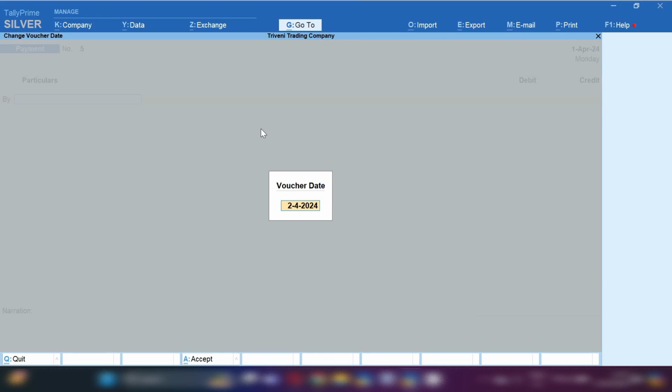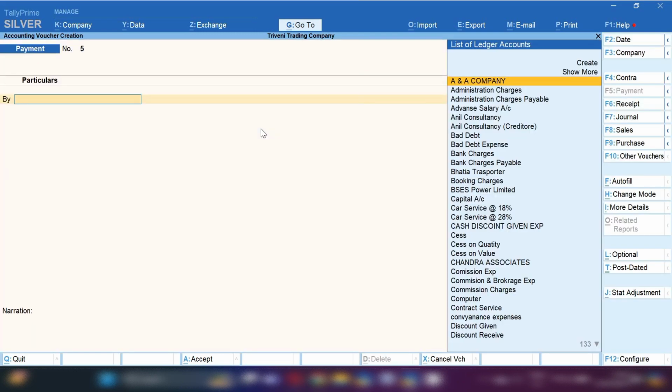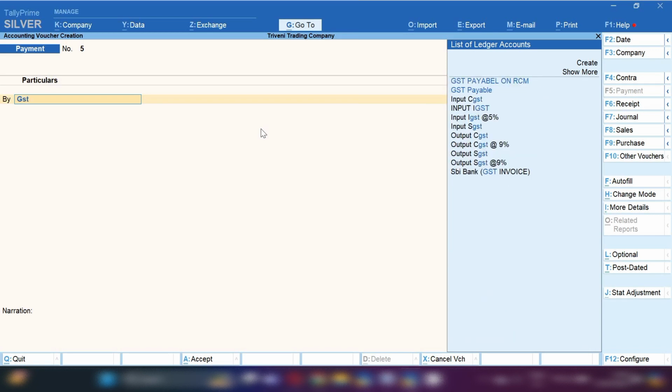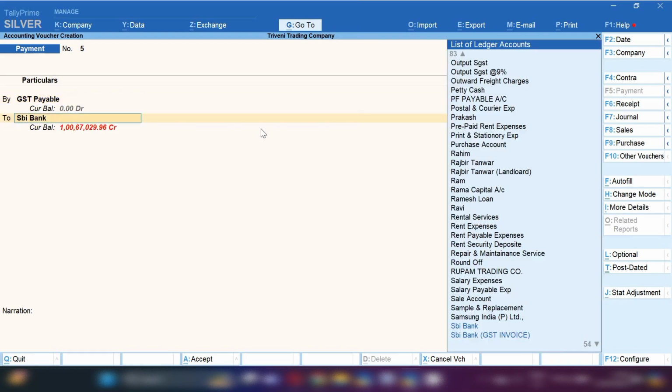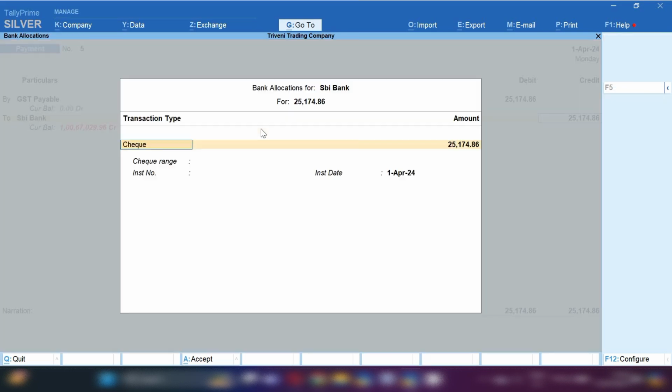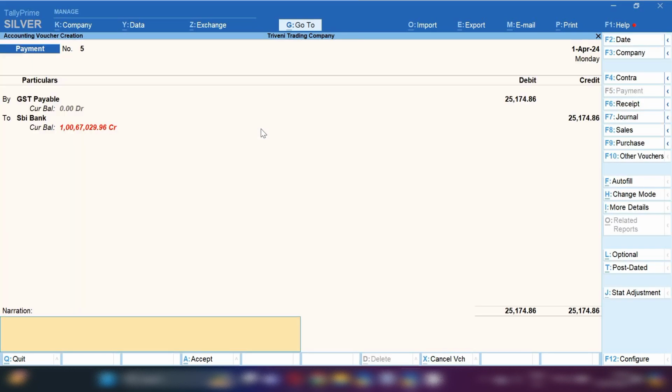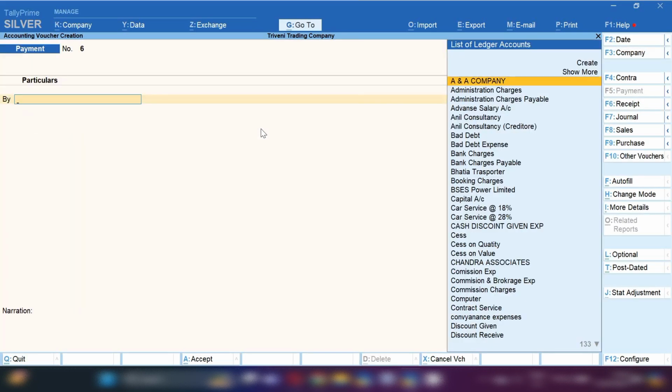So let's pass the GST payable entry which we are going to pay to the government. Here I have changed the date in the next financial year to 1st April 24. Before, we credited GST payable; now we will debit the GST payable ledger. So the GST payable ledger will be debited with the amount 25,000, whatever GST payable amount you have to pay, and our bank will be credited because we are going to pay the GST payable amount from our bank.